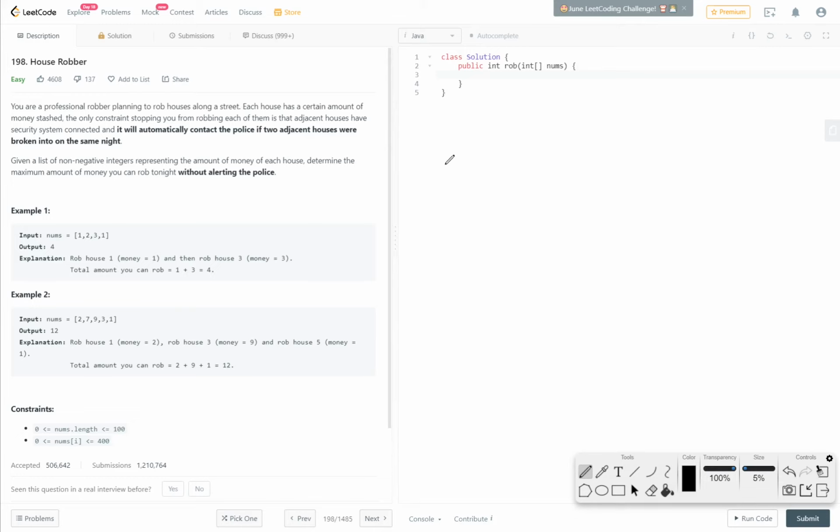If we start with an empty array as an input, then obviously the result is 0, because we cannot rob anything, so the total amount of money we can rob is 0.